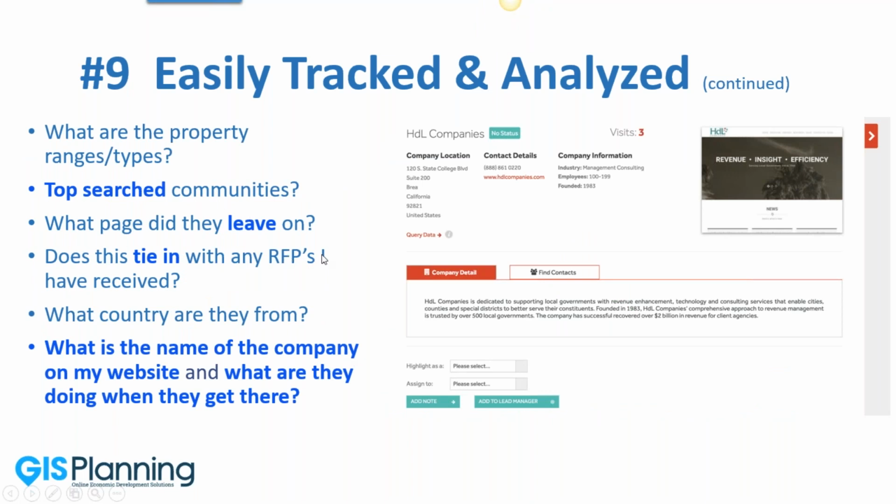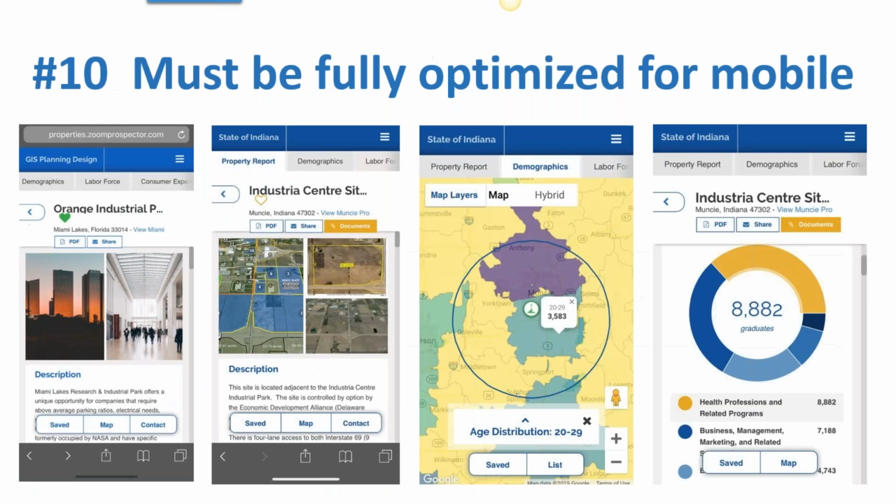Does it tie in with any RFPs that you've received? What country are they from? If you're spending your money and you're marketing in California, but you have a whole lot of website traffic coming from Tennessee or Alabama, that's where I might focus some of my marketing dollars. So your analytics will tell you a story of where to focus your time and your energy and what people are interested in. So use those to fill in those gaps.